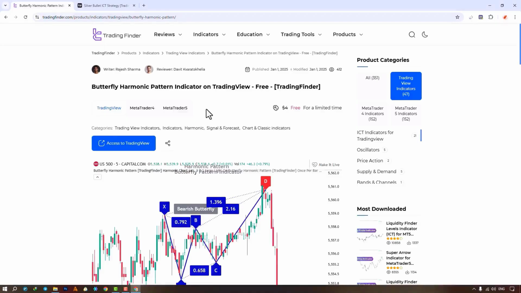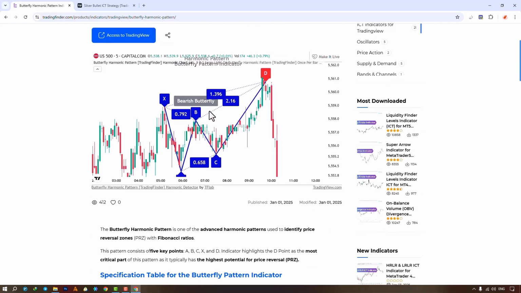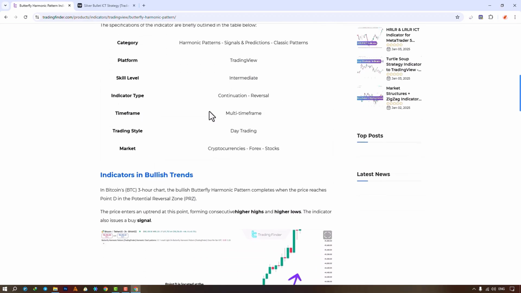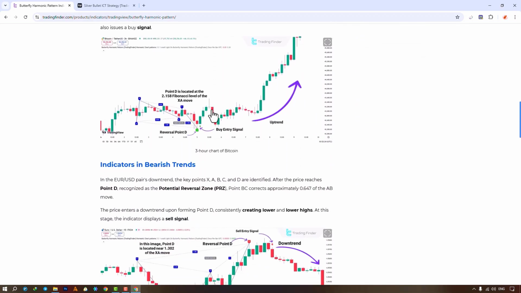The Butterfly Harmonic Pattern indicator is available for various platforms on the TradingFinder website. From this section, you can access the indicator on the TradingView website. Traders can learn how the indicator works and use it. On TradingView, search for the indicator's name and select it to run on the chart. For quick access, add it to your favorites.